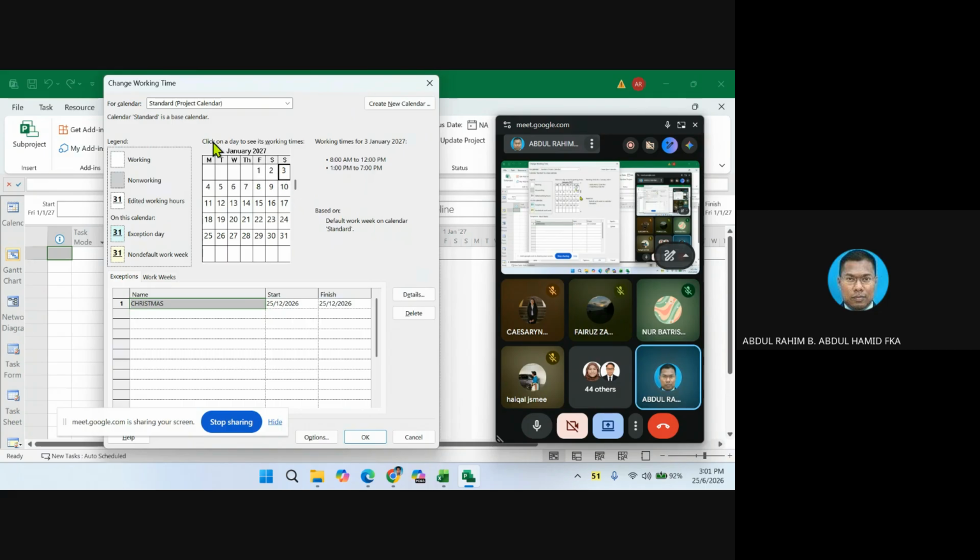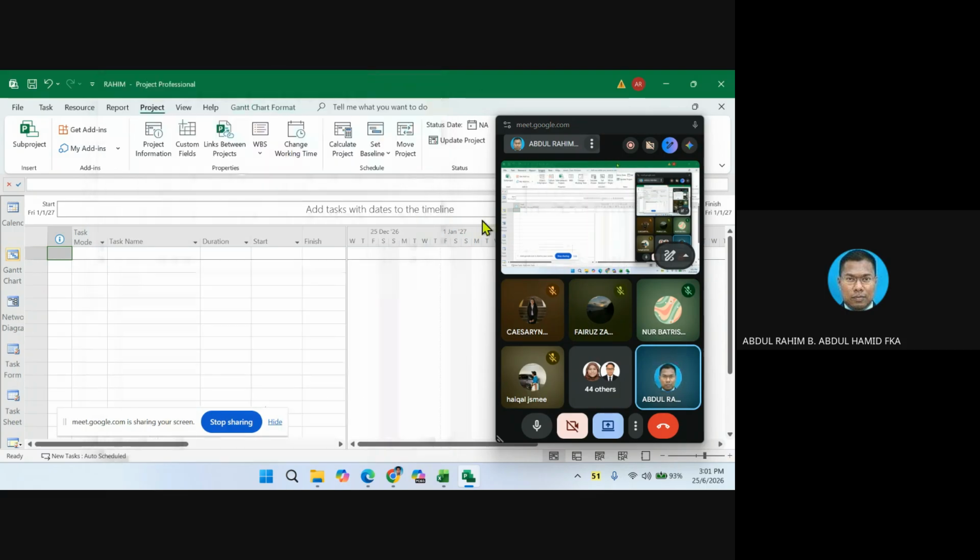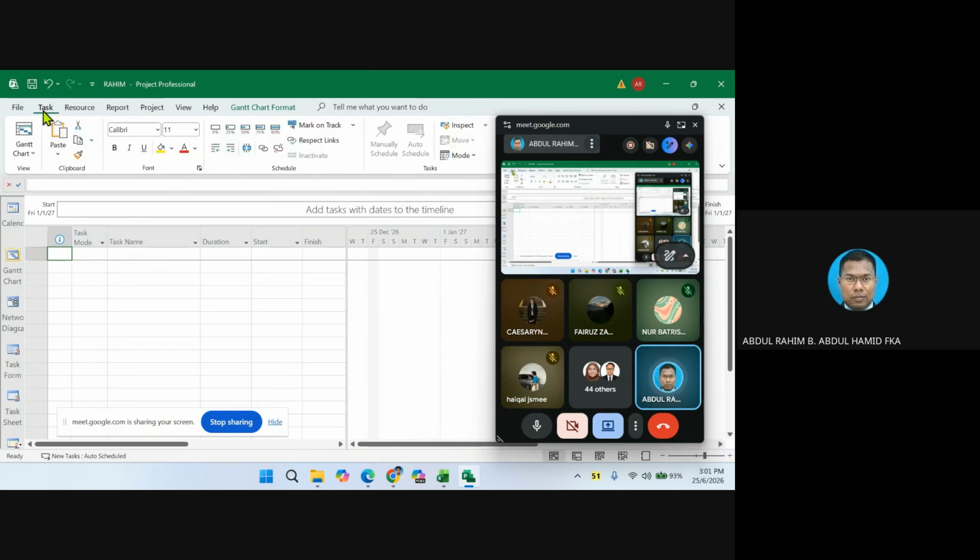Okay, so now you already set the calendar. And you notice that on this area, the gray color has now disappeared. The gray color that indicated Saturday and Sunday. So we can say now everything is white.